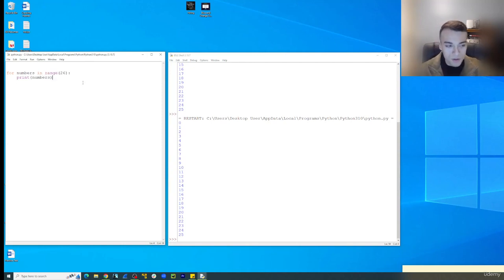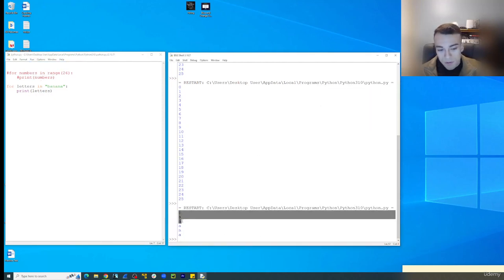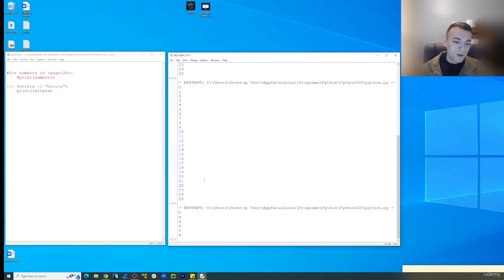So you could also do things like, let's comment this out. There we go. And then we will go to for I in, how about the word banana? Print I. And let's actually just put for letters. That's what we'll call it. Notice it prints out every single letter from B all the way to the last A.